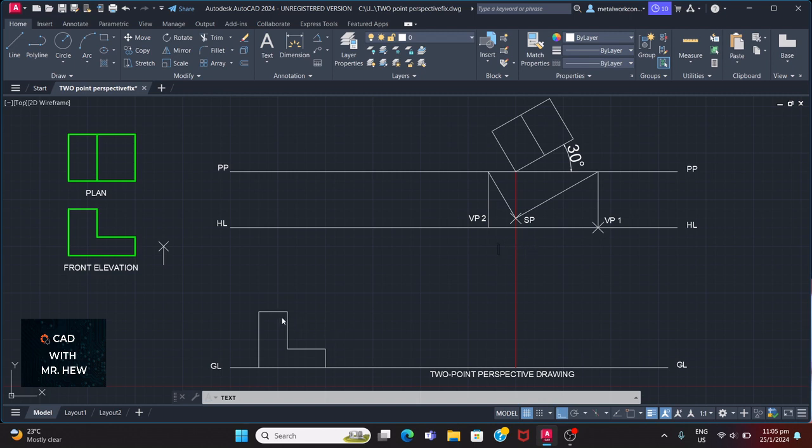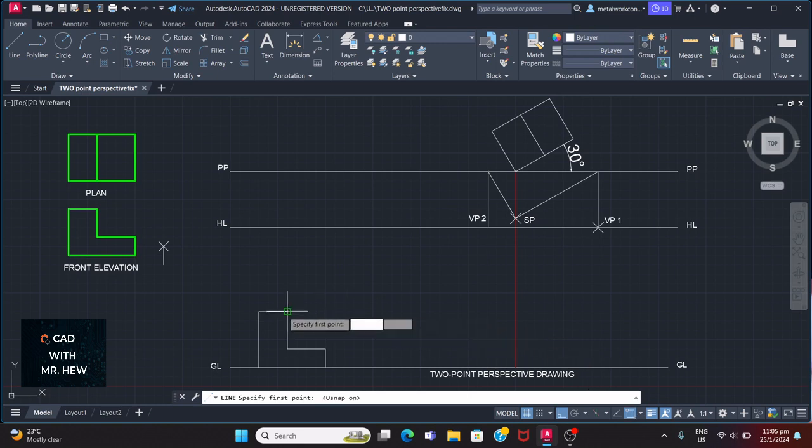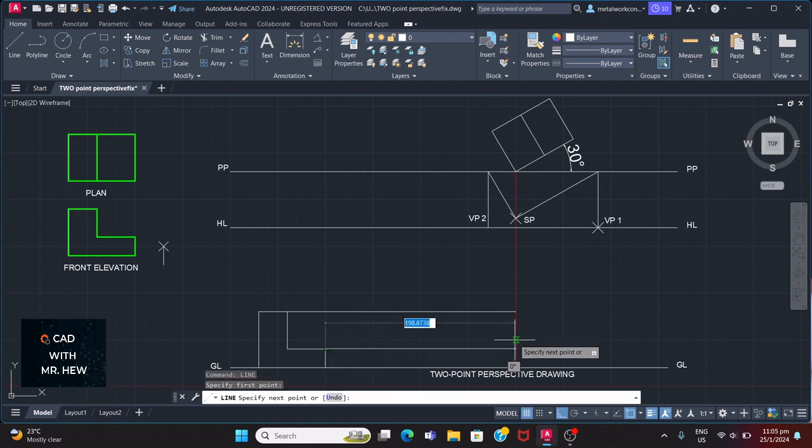All right, next step now, we're going to draw construction lines from the front elevation that we drew first and draw them horizontally to intersect the red line. So we go line, turn on my ortho, intersection, enter, line again, enter. So what we have now is a corner of the 2-point perspective drawing. So let me show you.